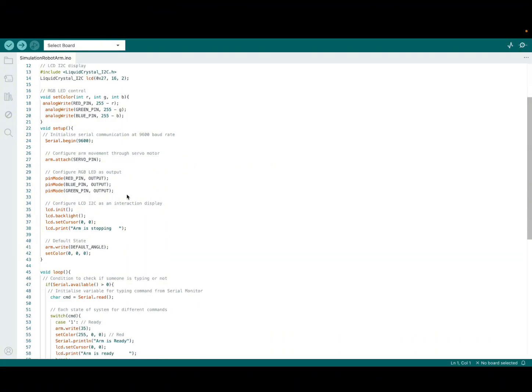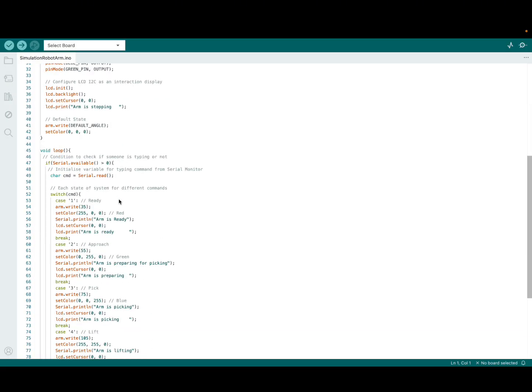Next one is the setup, where I initialize serial communication and configure the movement of the servo motor. Also configure the RGB LED as output and configure the LCD I2C as an interaction display. Also create some default states, where the arm is not moving.